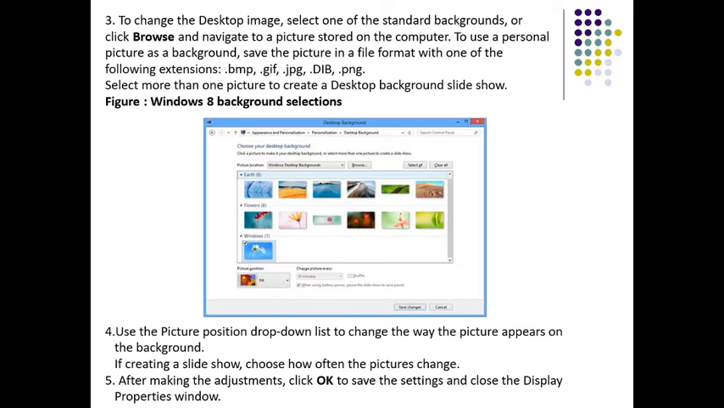To change the desktop image, select one of the standard backgrounds or click browse and navigate to a picture stored on the computer. To use a personal picture as background, save the picture in a file format with one of the following extensions: BMP, GIF, JPG, DIB, PNG. Select more than one picture to create a desktop background slideshow.